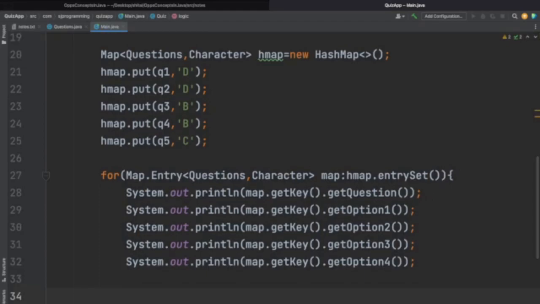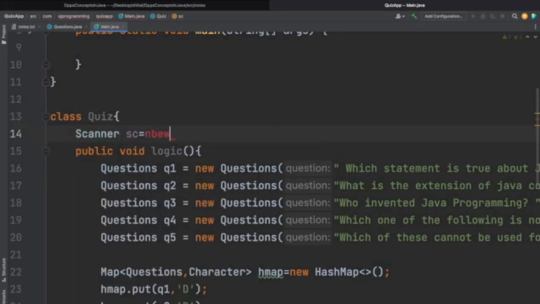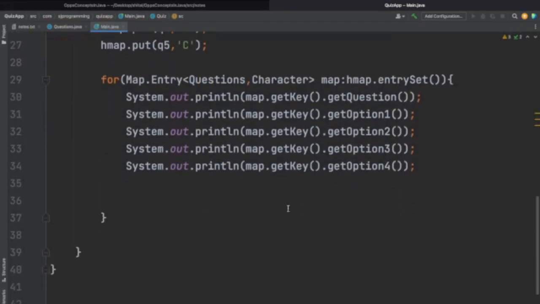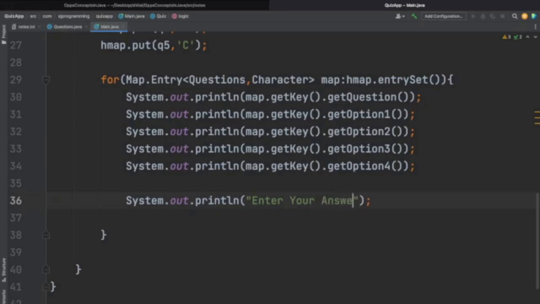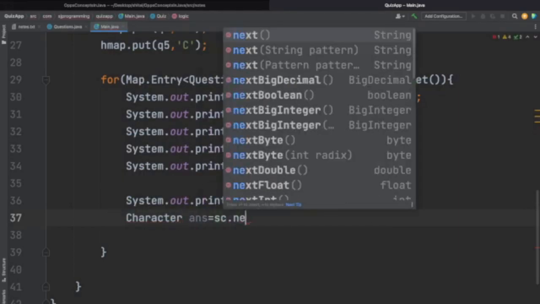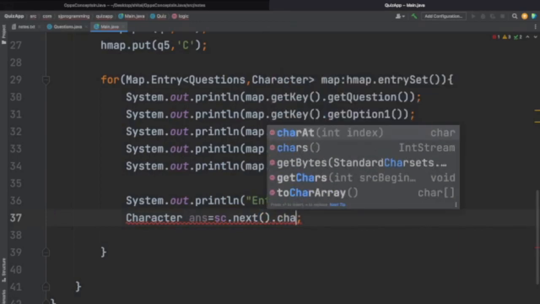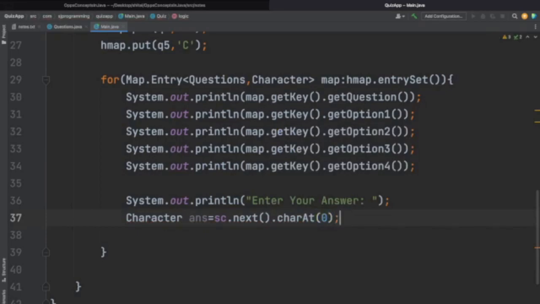So next step is that we will ask the user to enter the answer. Okay, so let's first create the Scanner object here. Scanner sc is equal to new Scanner, and here System.in. Now we can create the statement, System.out, enter your answer. And here we will write char answer is equal to sc.next, and if we want only the character, for that purpose we can write charAt 0th index. Okay, so it will take only the first character.